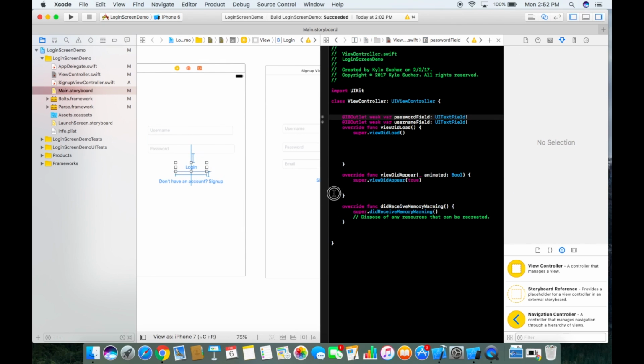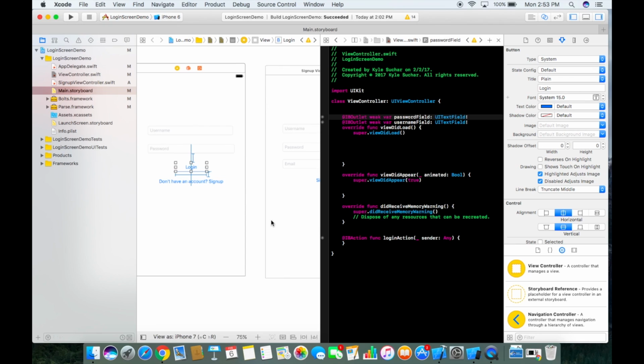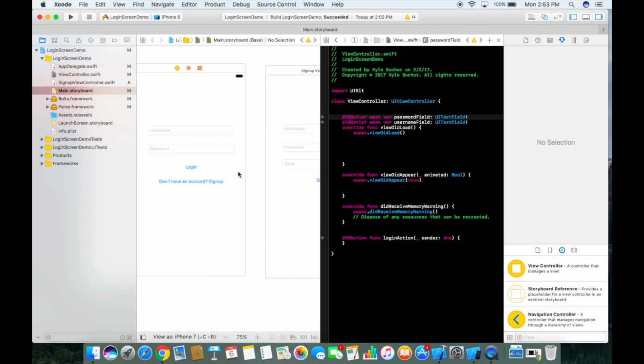And then we'll control drag from our login button and create an action called login action. And for now, that's good. We'll create our sign up action in a moment.